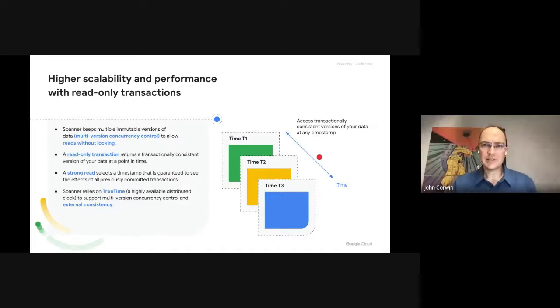Now, let's talk about how Spanner provides even higher scalability and performance. Spanner implements multi-version concurrency control, meaning Spanner maintains multiple immutable versions of the database at any commit timestamp within the retention period, which is configurable up to 7 days. This allows you to read transactionally consistent data at a point in time without needing to acquire locks by using a read-only transaction. Read-only transactions enable higher parallelism between reads and writes.